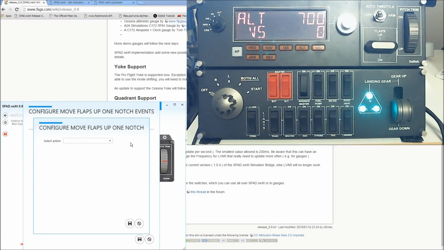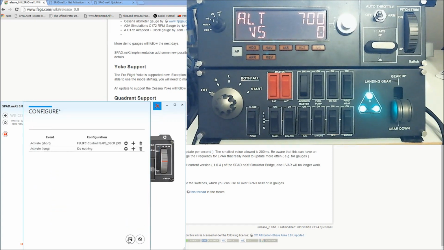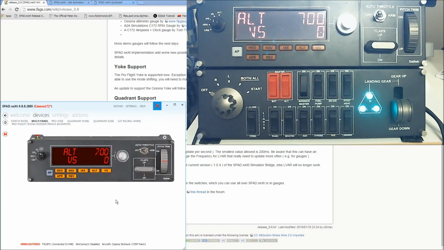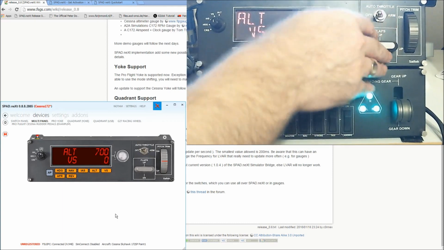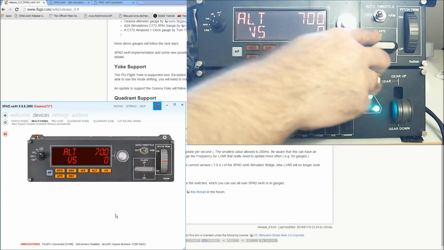in a similar kind of way. Select simulation control, and this time we need flaps decrease, that one. So let's see if this works. Go back into the flight sim. As you can see again, the button is working quite nicely.